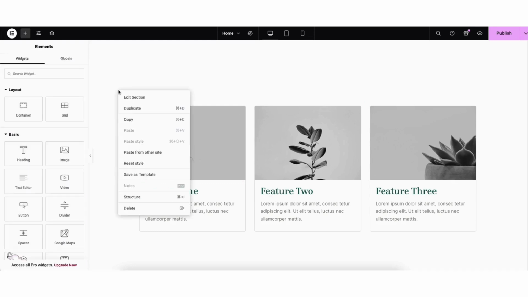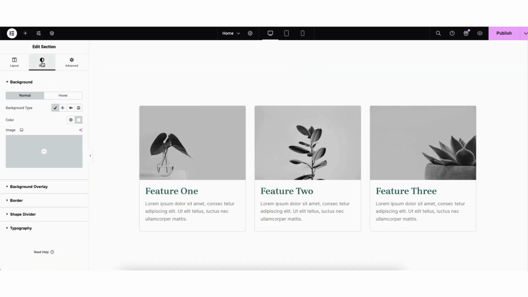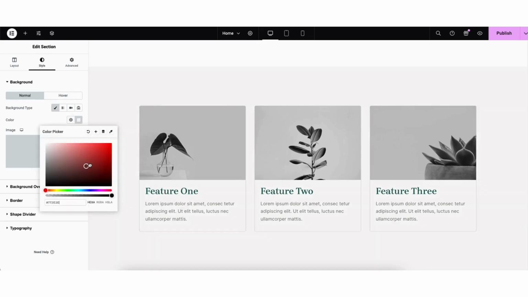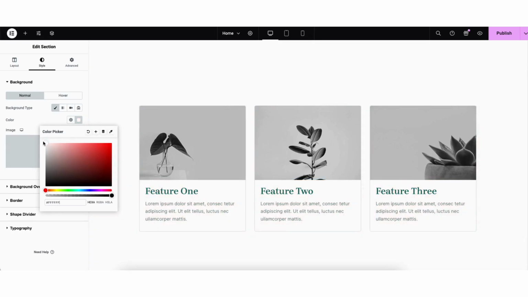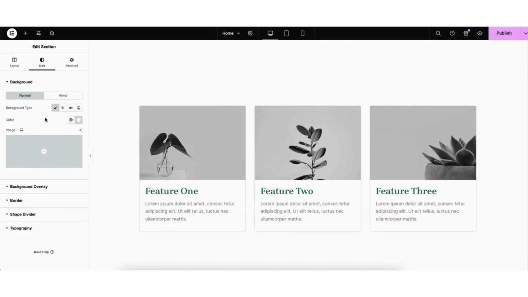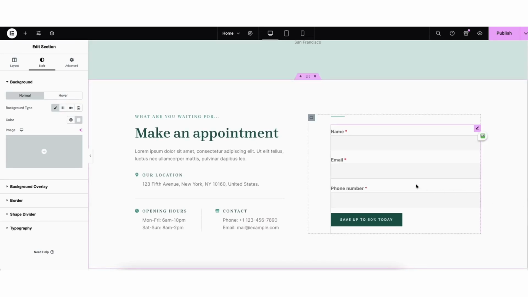If you right-click into any section and click Edit Section, then Style, where you see Background Type, click Classic. You can change the color background of that section of the page by clicking into Color and changing it to what you'd like. Next, scroll up where you see the contact form on the page. Now I want to cover the Contact Us form to show you how this works.